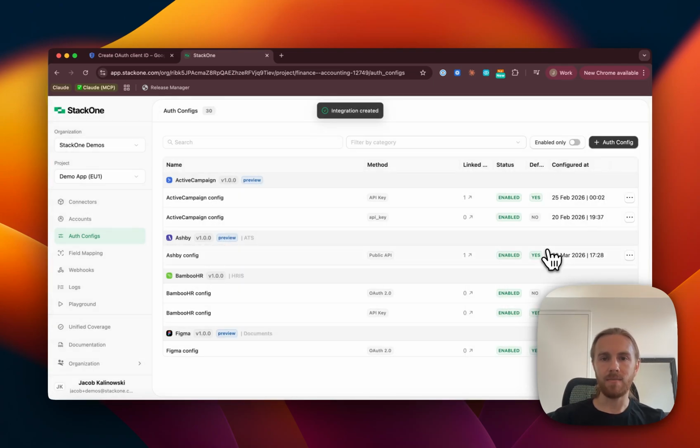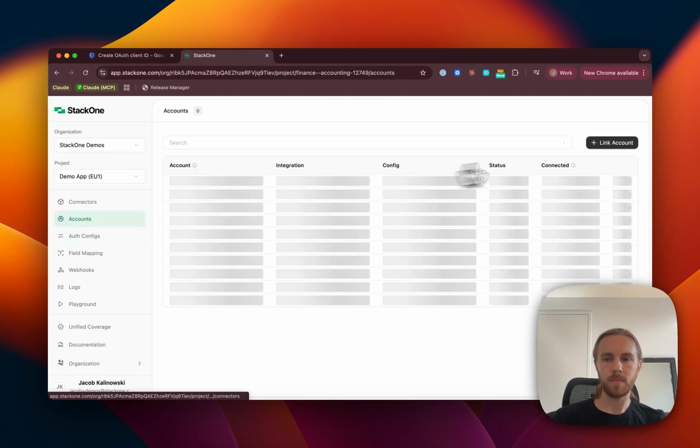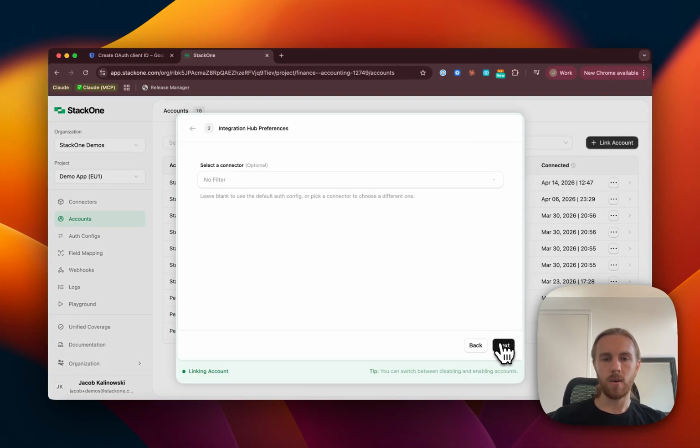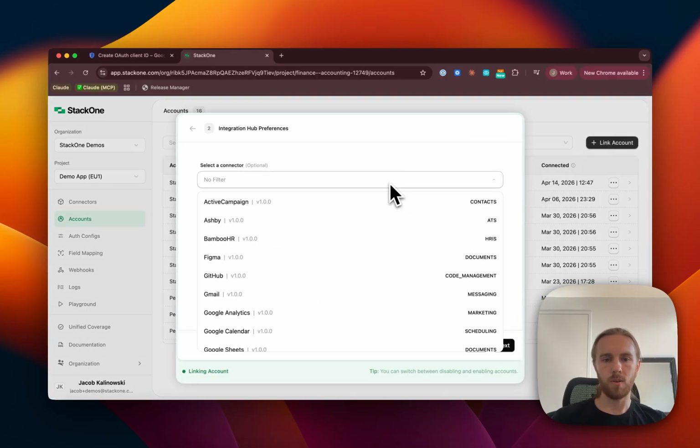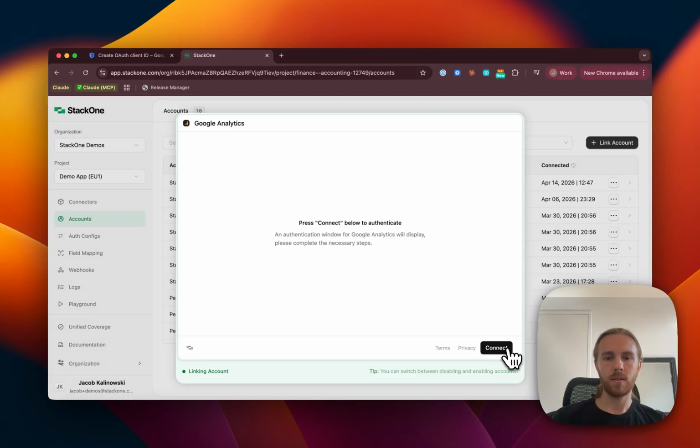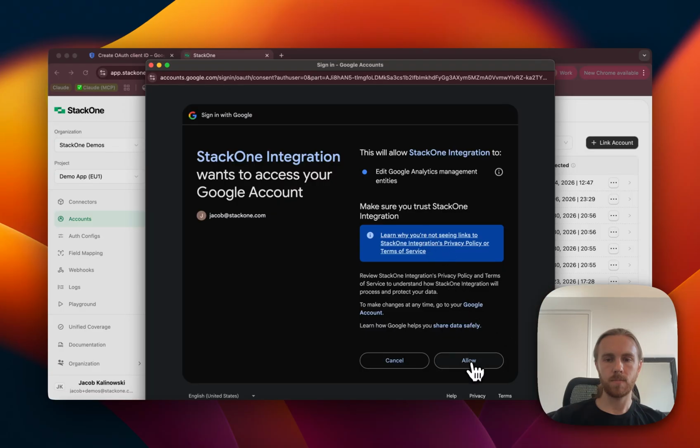And now that that has been created, we can go into the accounts page and actually enable an account. Let's click Link Account, click Authenticate Now, and search for Google Analytics. And let's click Next and connect.